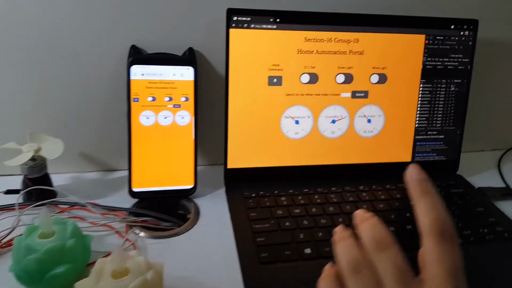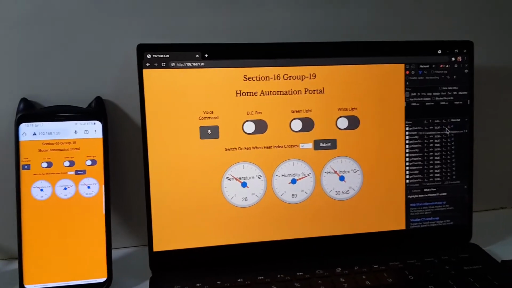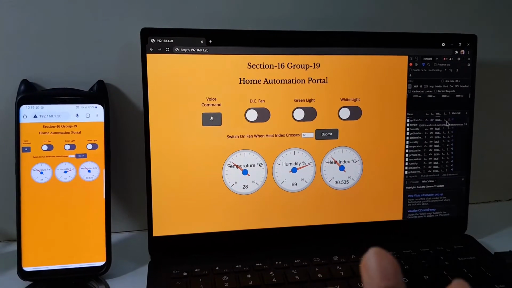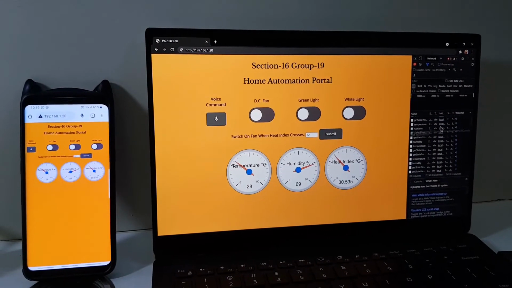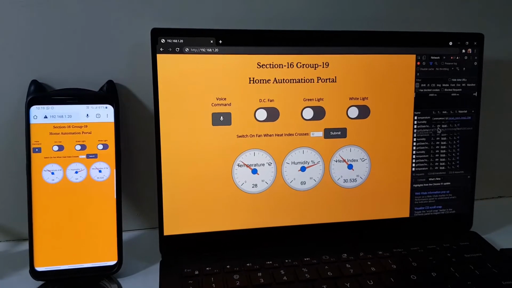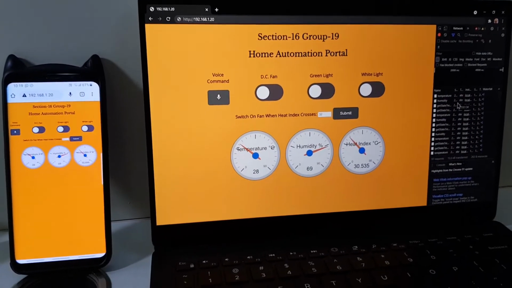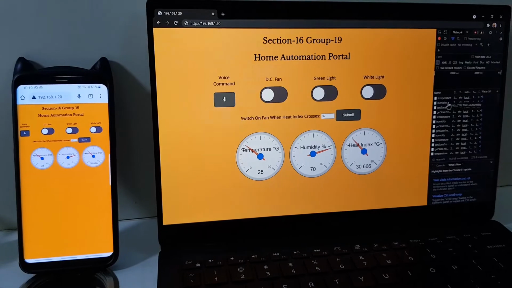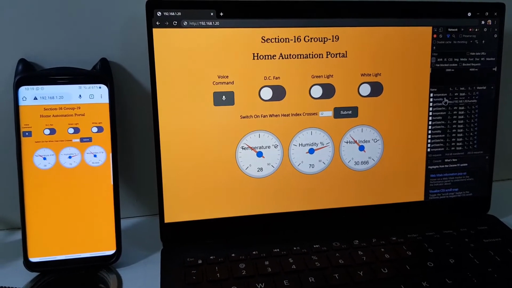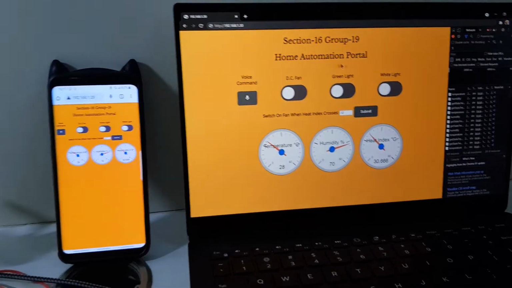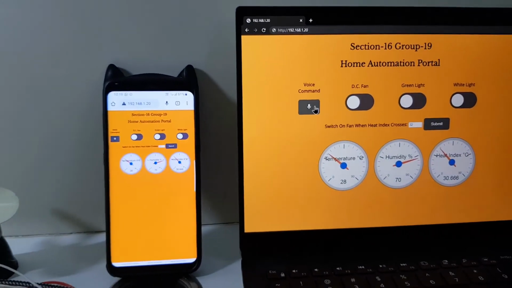This is the network traffic, which shows the HTTP GET request from the client to the server and the responses. So it shows the relay state values and the temperature and humidity values, which are fetched from the server at regular intervals. Let us now look at the voice command feature.